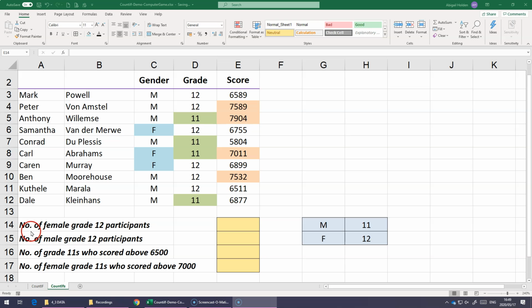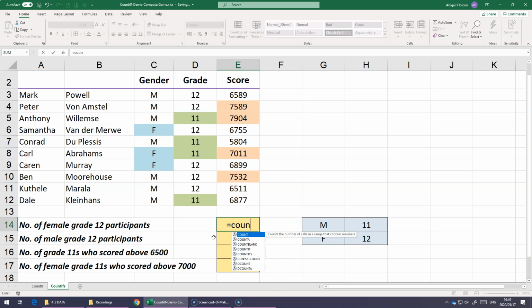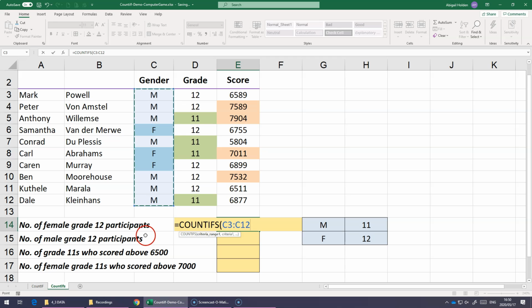So we're going to look here first at the number of female grade 12s in this list. So we're going to go in here and have equals CountIfs. And you can see it says criteria range 1 and then criteria 1, and you can keep going as much as you want. So we want the range to be the gender first. And if we were copying it down, we could make it an absolute reference, but in this case, it's just going to be a single formula.